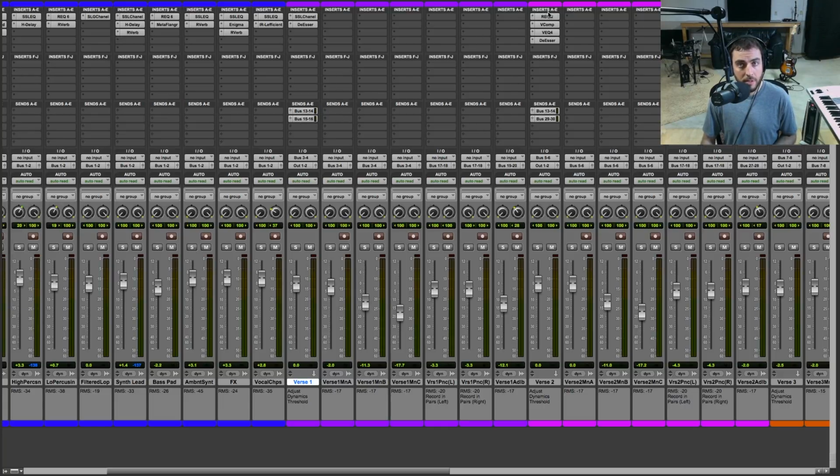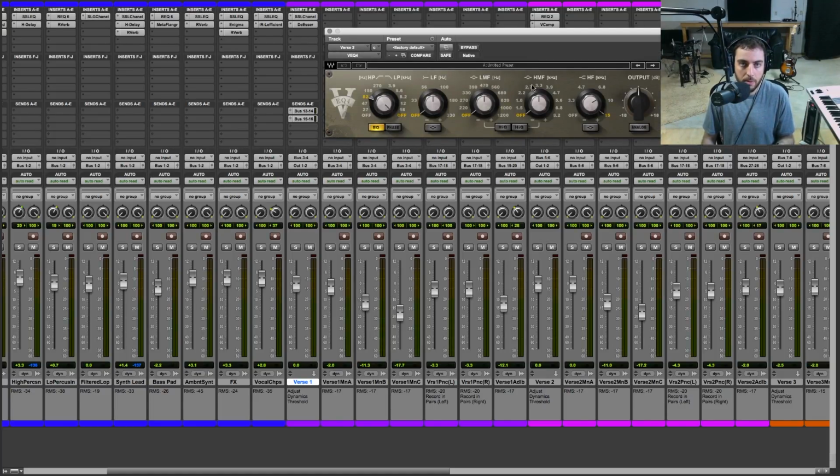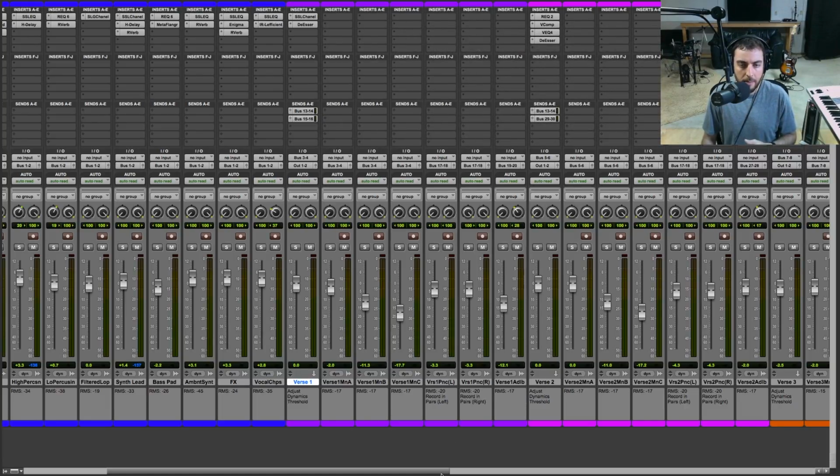But then if you go to verse 2, we have a totally different custom chain, and each of these is going to have a pretty different sound. So this one may be a little warmer, a little more vintage sounding, versus this one, it has some high-end boosts with the VEQ, going to give you a little brighter radio type of vibe.